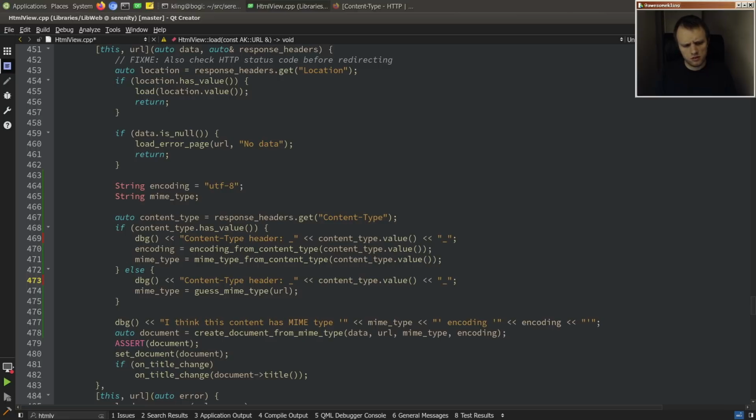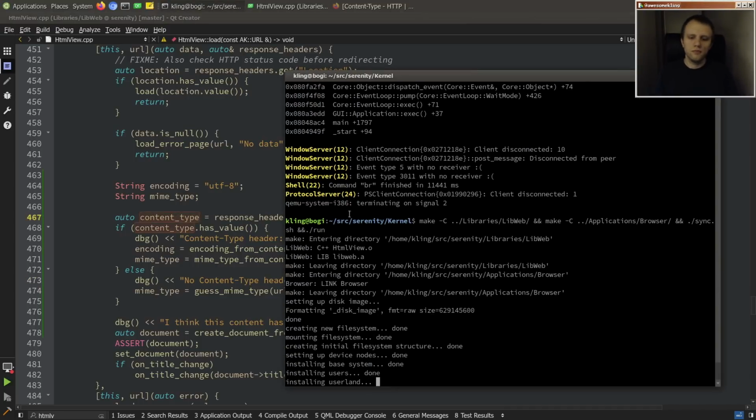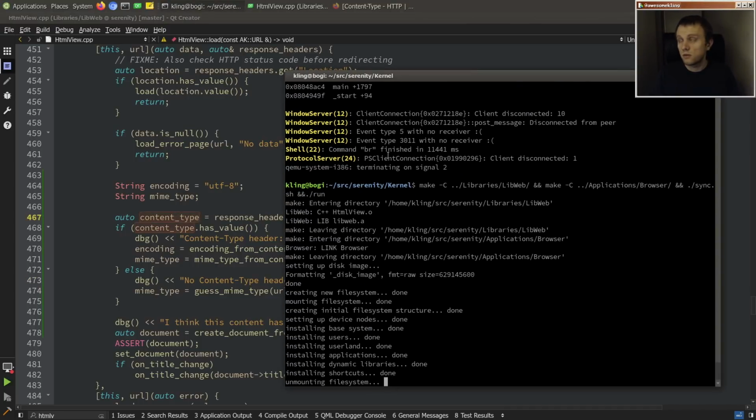No, that should have worked. So let's see what's going on here. No content type header to go on. Guessing. Right. So what will it be?